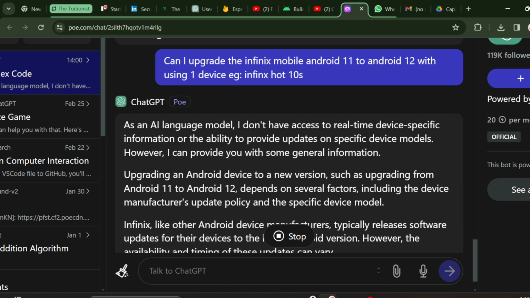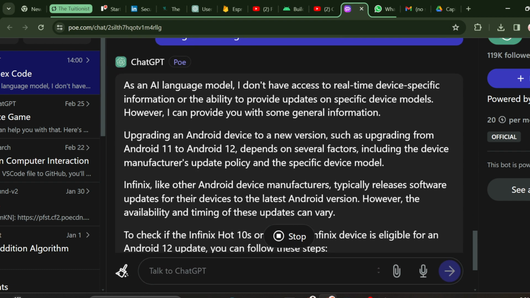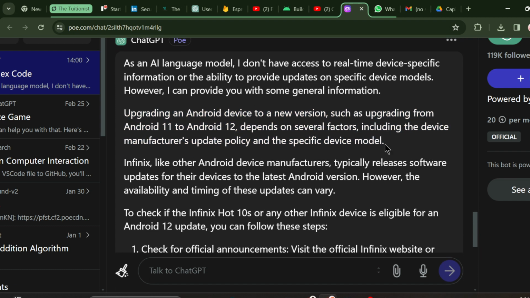I can't access real-time specific information, the ability to provide updates for specific device models. However, I can provide some general information. Whether a new version is available depends on several factors: the device manufacturer's upgrade policy and the specific device model. Yes, the device model and manufacturer matter a lot, because on Samsung mobiles augmented reality is not supported on Android 10 or Android 11.